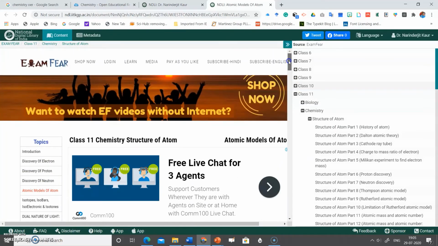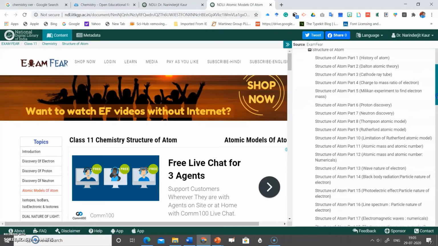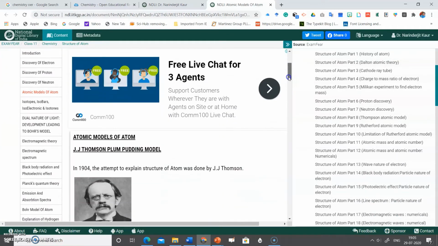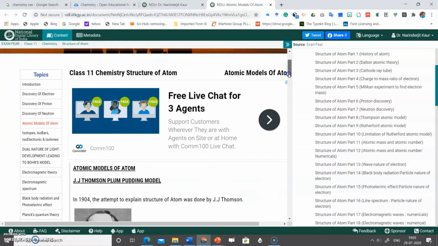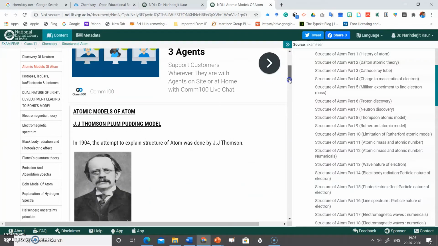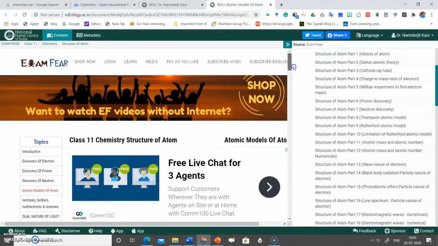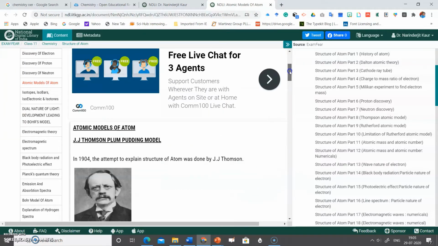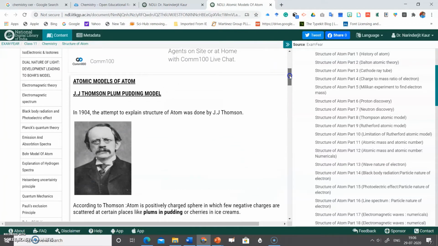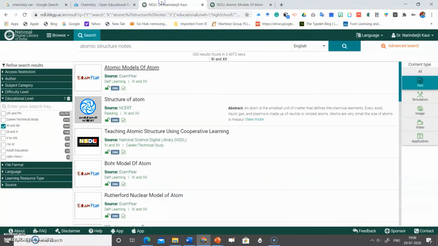So in this way, you can search for the topic you want to access, and you want to share with your students. If you want to share this content with your students, you can do one thing also, that you can simply copy this link and share with your students. So they will directly be able to access this content. So one method is this, right? So in this way, you can browse whatever topic you want to search for from the National Digital Library.